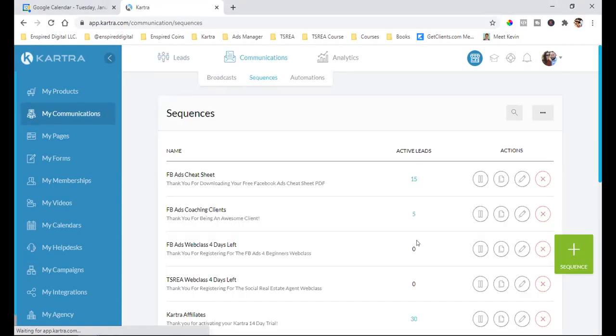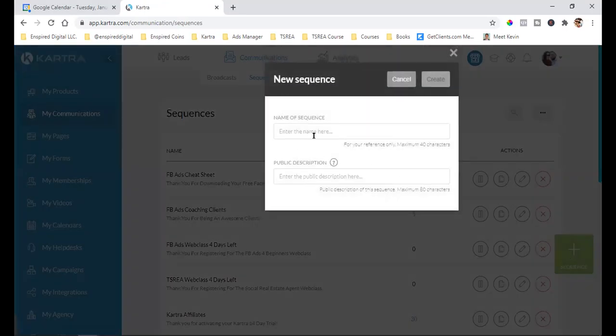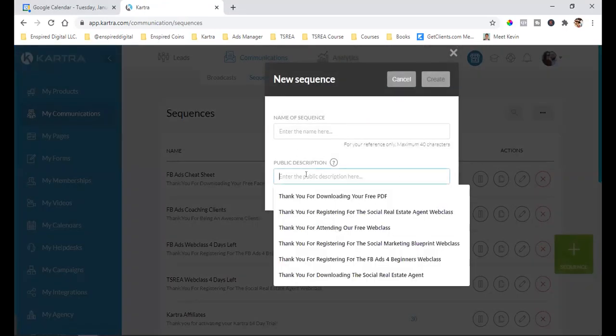Sequence. And then all you're going to do in your case, your first one, is click on the green button. You're going to name the sequence. And this public description is what they see if they go to unsubscribe. So if they click on unsubscribe at the bottom, this is a simple description of the email list that they were on.